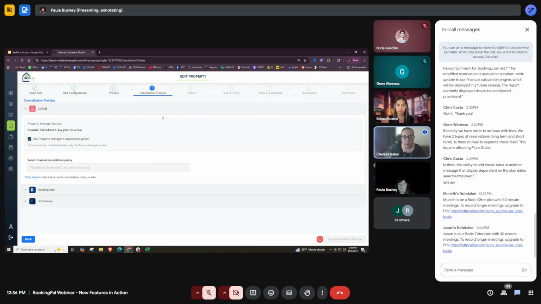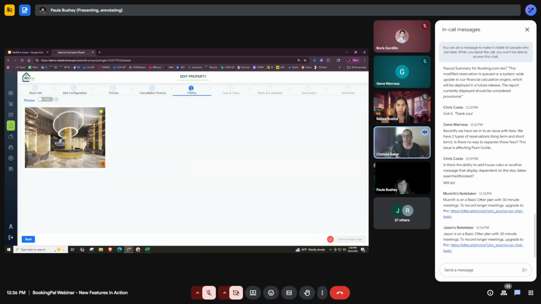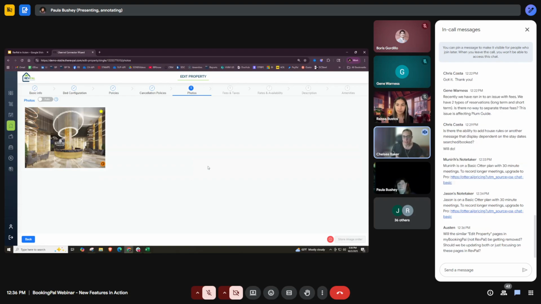The next tab over is photos. Usually this is always just set to auto and we just pull the photos over directly from your PMS software. But if for some reason you had some photos you didn't want to go into the channels that you connect to for BookingPal, such as Marriott, sometimes they're very specific where you can't have logos on pictures. You can set this to manual and delete those.